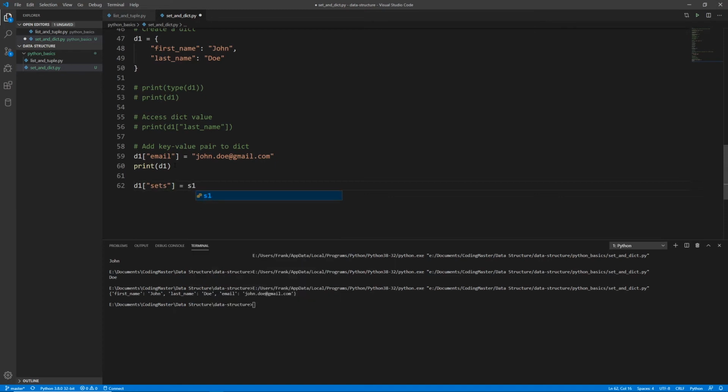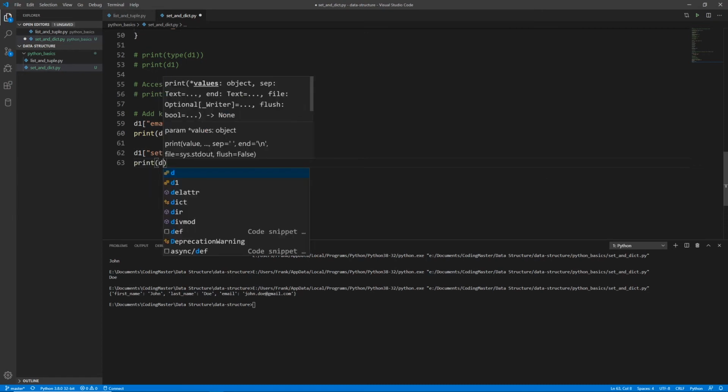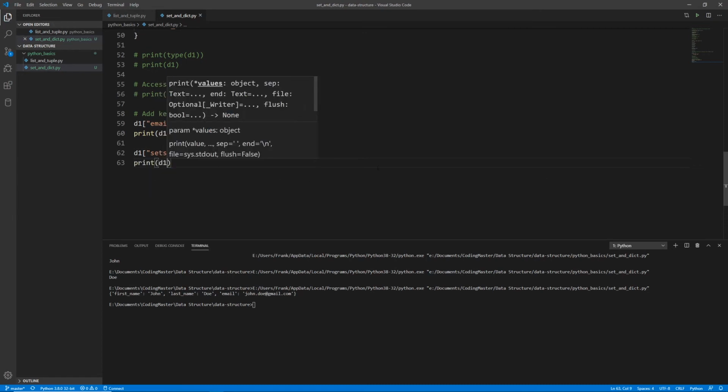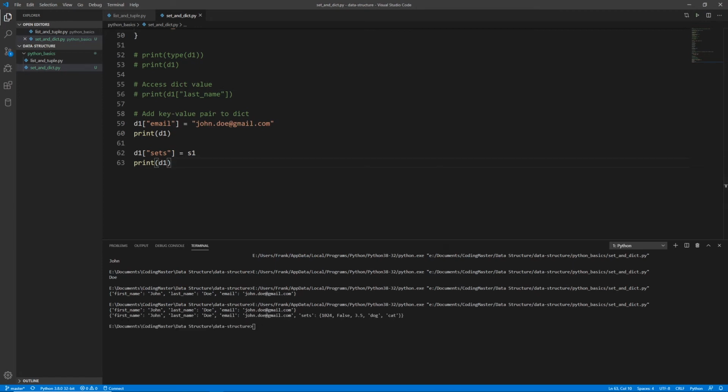Okay, so if I want to say D1, let's do set equals S1. Let's print D1 and run that. So now we have a new key value pair, which is our set S1, as a new pair of values in our dictionary.